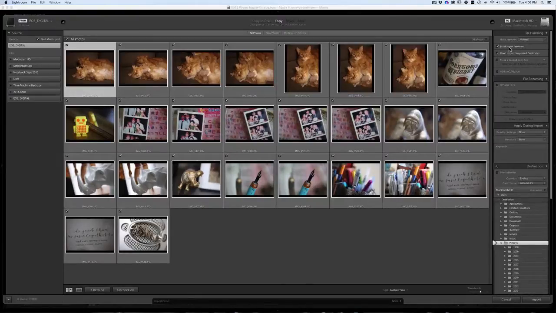This has been something I've been playing with. I used to not do any build smart previews. Now I have been. For me, it hasn't made a huge difference, but I think we're going to go ahead and check build smart previews and continue on there. Another one that's great is don't import suspected duplicates. Now, all of these photos are new, I know that, but I always keep this one checked because if I do already have the photos on my hard drive, I do not want copies of them, so that's great.